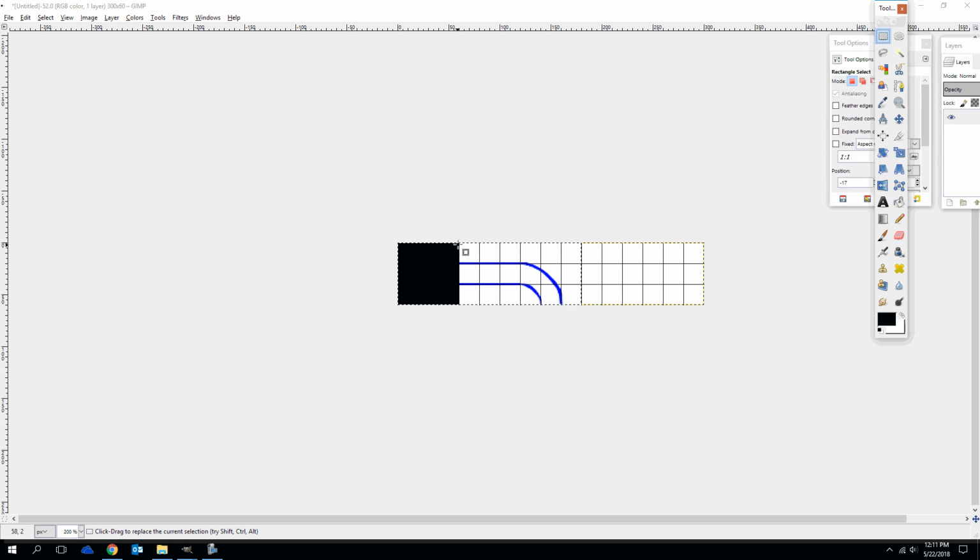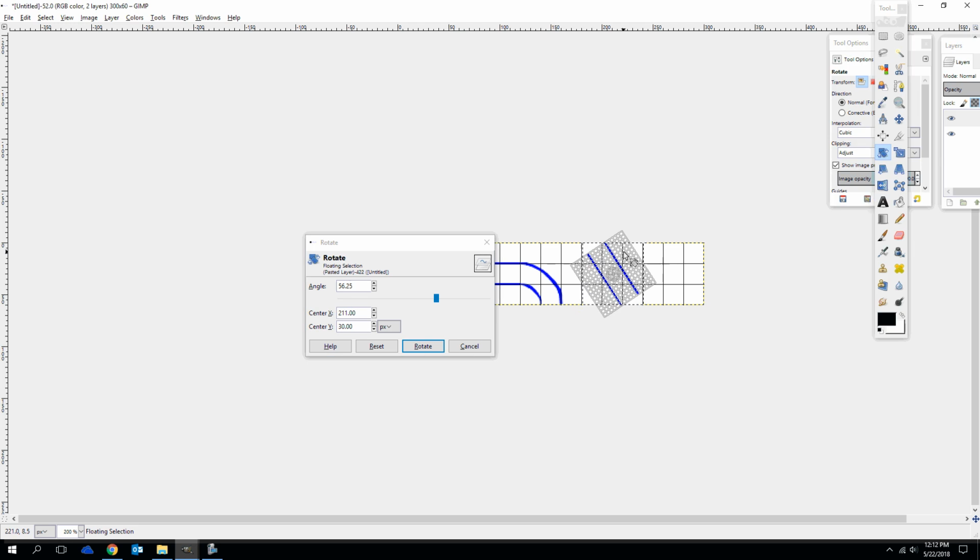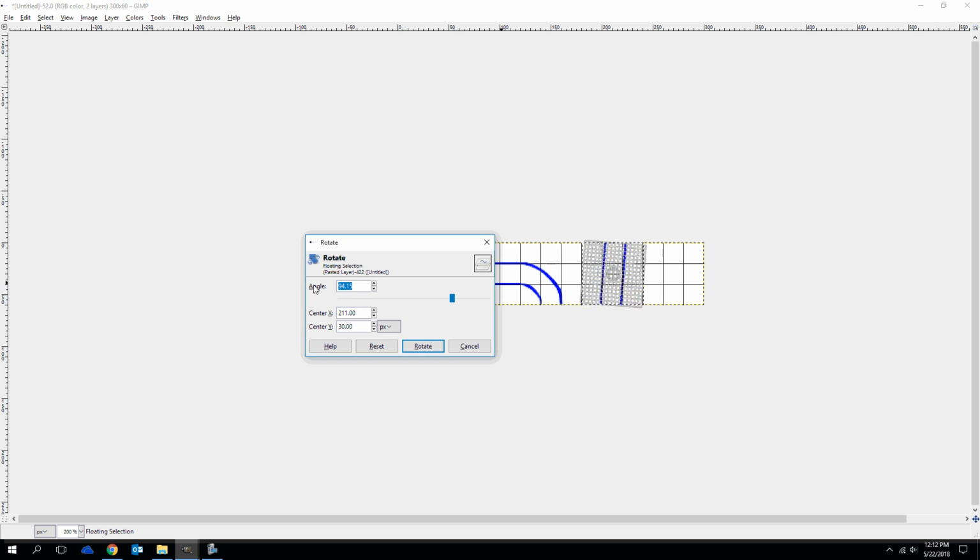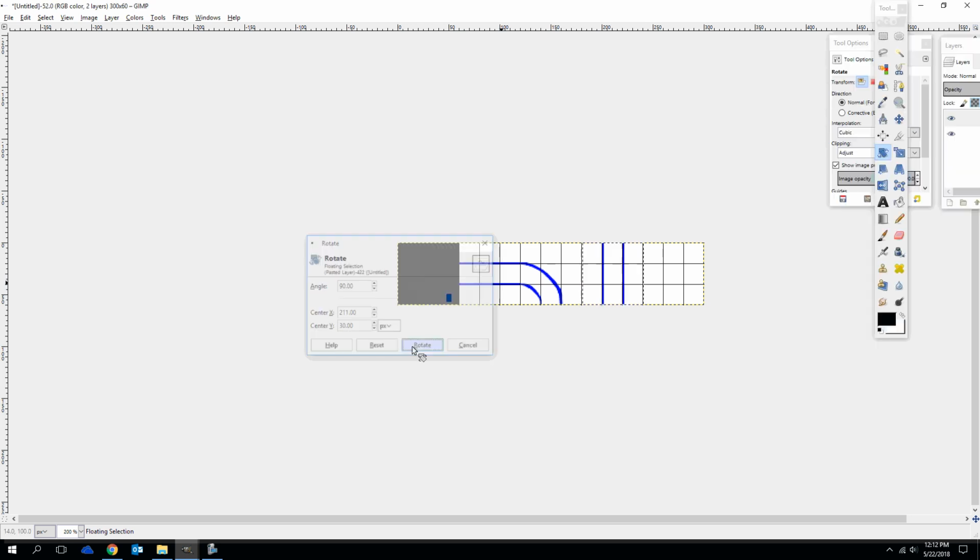I can grab this guy right here. I can take this guy. I can copy it, paste it, bring it over here. And can I rotate it? Can we rotate this? Yeah, I can rotate this. And all you got to do is go back here and type in 90 and rotate it 90 degrees. There you go. You got your up and down. That's your up and down rail.